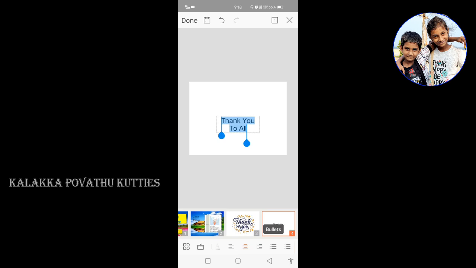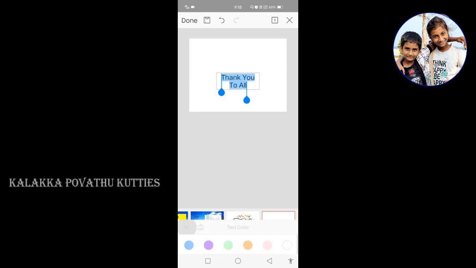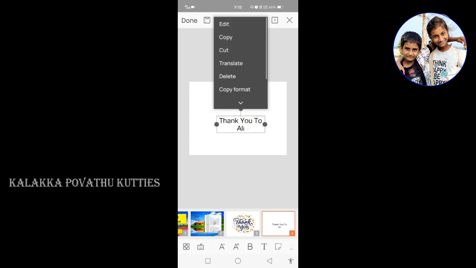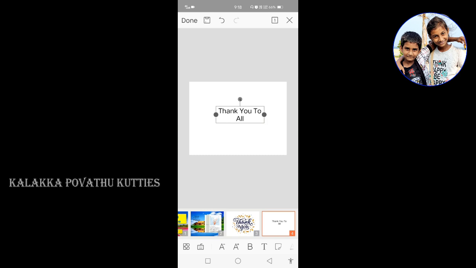We also have an align button in this. See here, near the text colors, we have align options. I am giving it center. I am just moving it to the center, and I am making it big. How big I want, I am making it. We can also make it colorful. On the wallpaper, whichever you want, you can make it. I'll just do it and show.